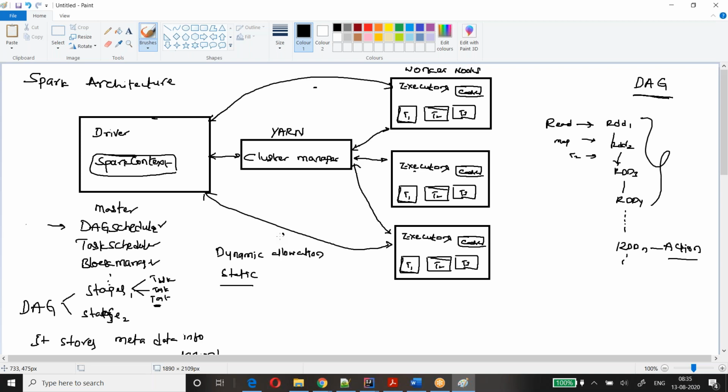What is the executor's responsibility? The executor's responsibility is executing the tasks. Very simple. As I said, it is a JVM process. Every Spark application will have some executors, and those executors are nothing but processes. Each process contains its respective tasks. One process will contain the parallel tasks. Yes or no, guys? Any doubts so far?